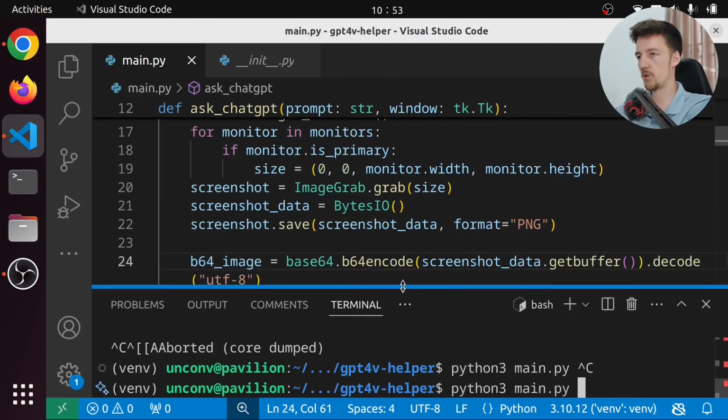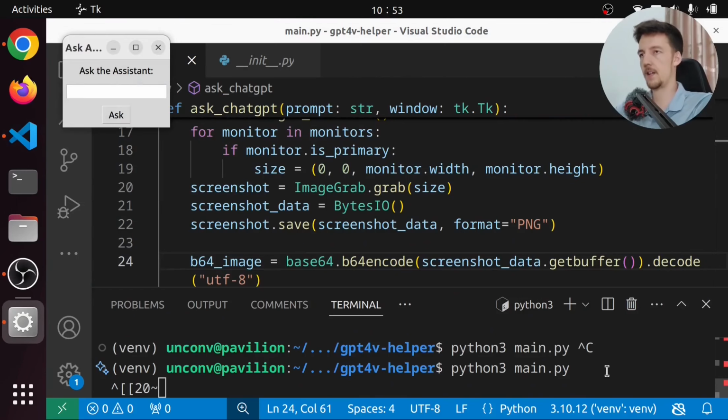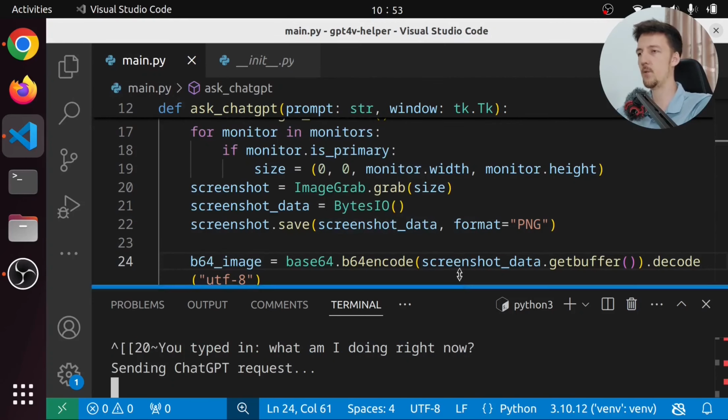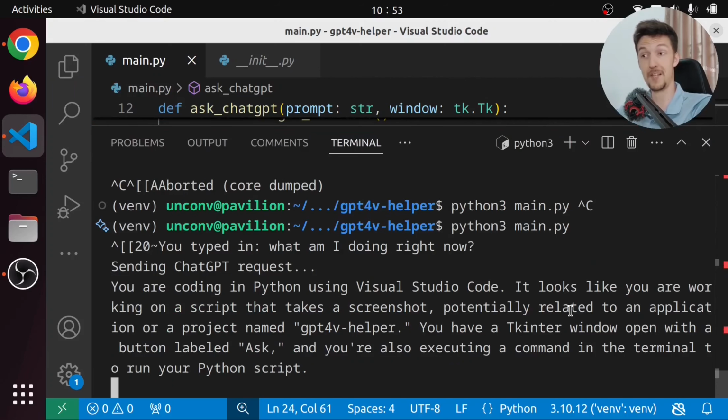And let's show some code here. F9 and say, what am I doing right now? Enter. Now we're sending it. And do we get a response from ChatGPT? "You are coding in Python using Visual Studio Code. It looks like you are working on a script that takes a screenshot, potentially related to an application or project named GPT-4 Helper. You have a Tkinter window open with a button labeled Ask, and you're also executing a command in the terminal to run your Python script." Great, so now it works.